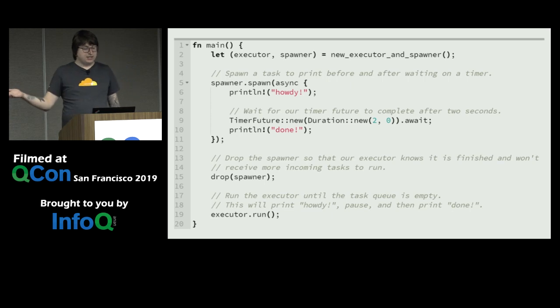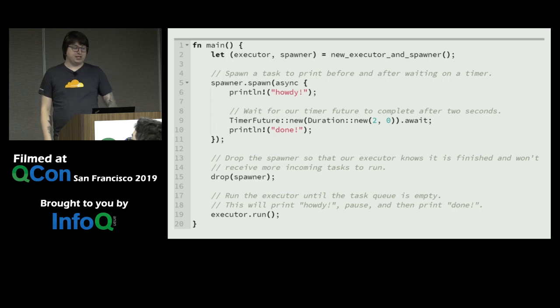So we call new executor and spawner to get a new executor and a new spawner. We call spawner.spawn, and in this case, we're going to use that async block to just print a message, sleep for 2 seconds, and then print another message. And then finally, on line 15, we're going to drop the spawner. The reason why is to tell the executor we're done. Our executor implementation will wait until the channel closes, so it'll always sit there. So if we don't tell the spawner we're done spawning tasks, it would just sit there waiting for tasks forever, and our program would hang.